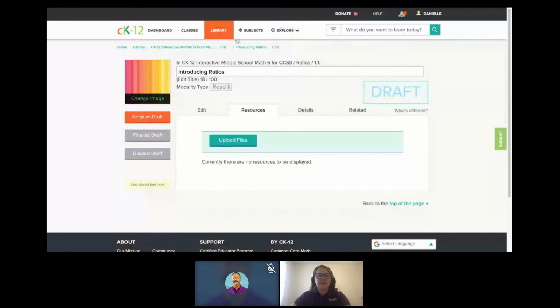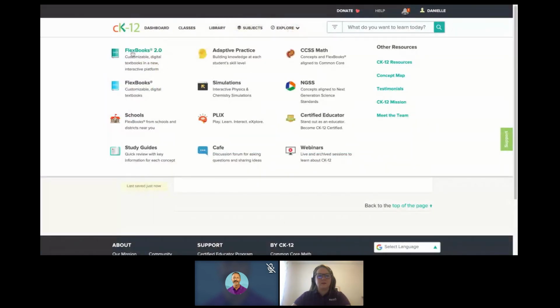So there I was building my textbook, the flex books, so the customized textbooks. This particular site also has simulations. So if you've ever used PhET, it's very similar to that. So students can manipulate different science things to perform a simulation.